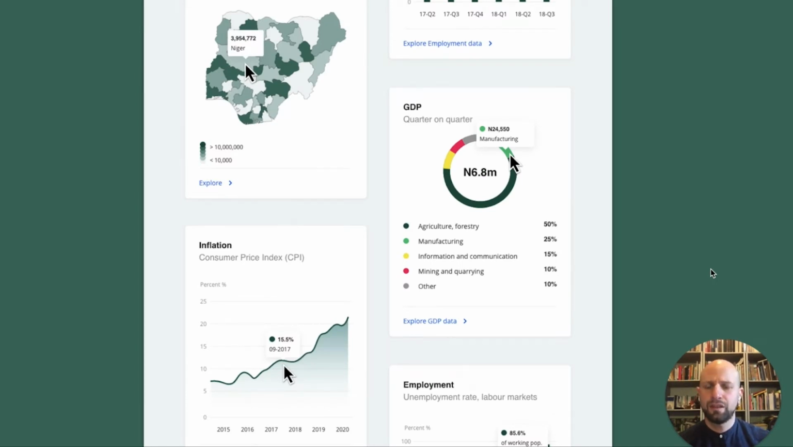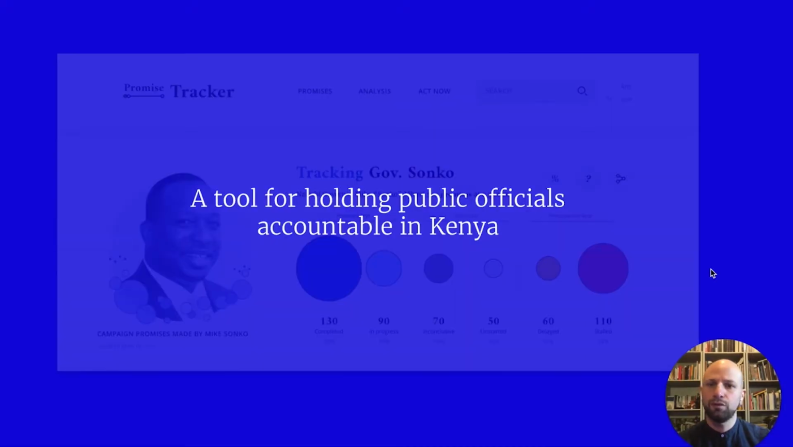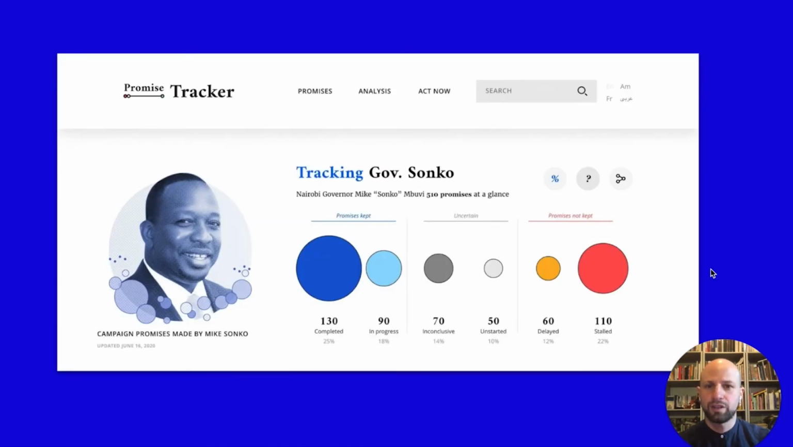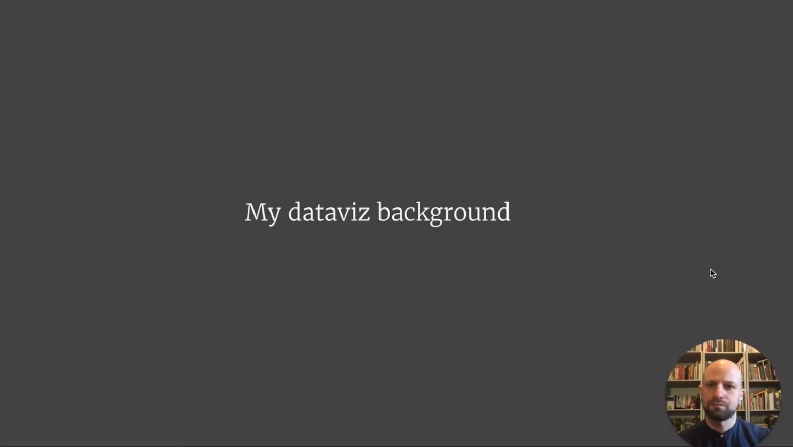For example, we recently redesigned the National Bureau of Statistics data portal in Nigeria, focusing on clarity and legibility and rethinking entirely the way census data was presented and displayed for the Nigerian audience. We've also created tools for holding public officials accountable, like this promise tracker that we created to monitor, track, and visualize promises made by elected officials in Kenya.